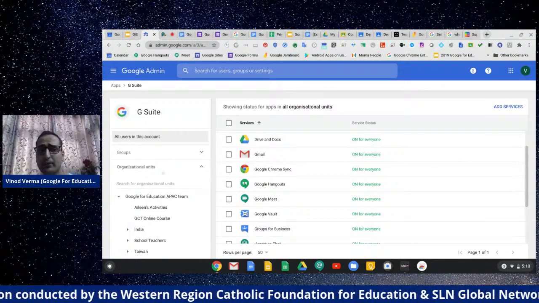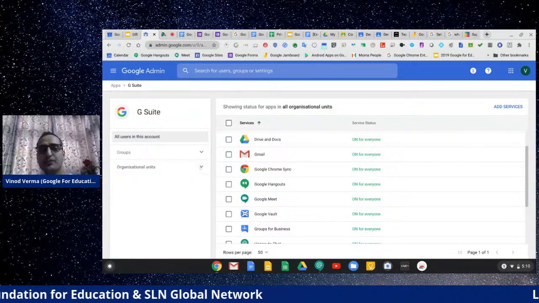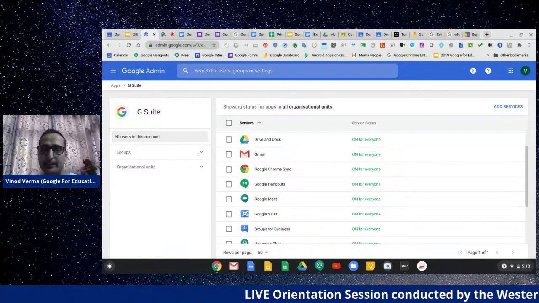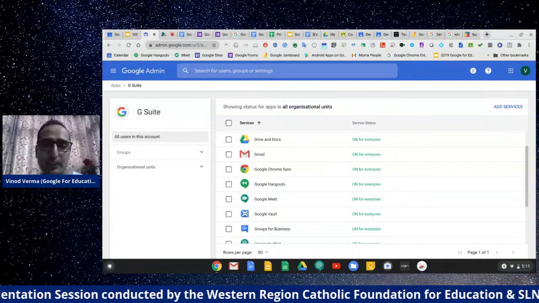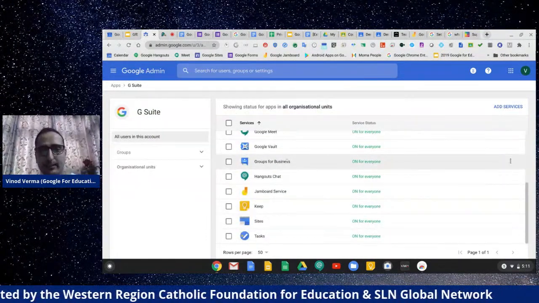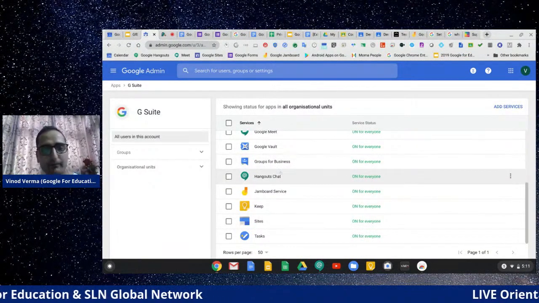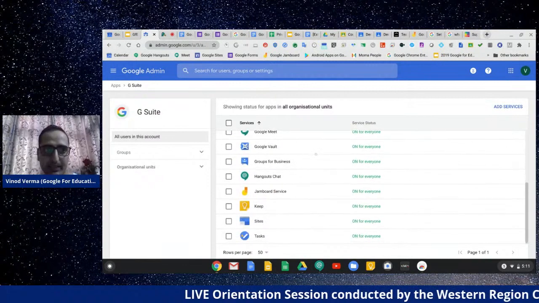Now, as I was talking about different OUs, the organizational structure, we can manage policies based on OUs we have created, or maybe based on groups we have created, or we can make changes for a specific user as well. So these are the apps listed in the apps section under the admin console, so we can control and make changes for these apps as well.